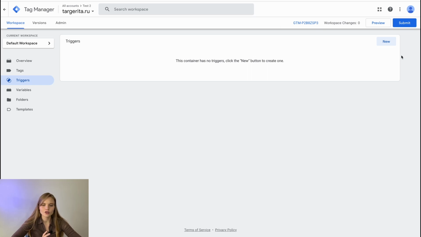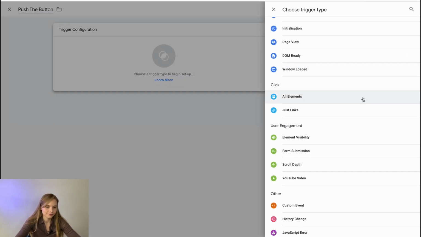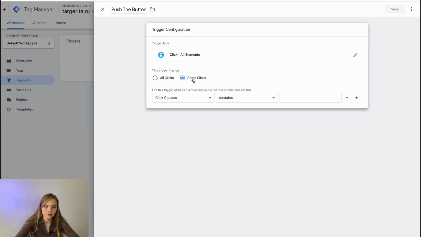So first of all, we need to create triggers. New one, we need this push trigger, okay, push the button trigger. The name should be correct, I mean, you should understand what it is about. So then all elements, but some special clicks on a special button here. And now we need to write down something to make our trigger fire here.